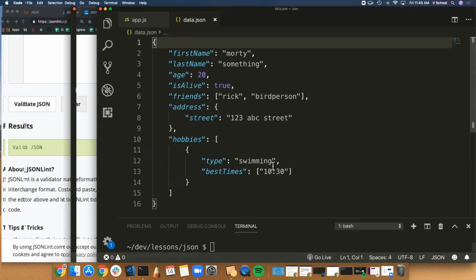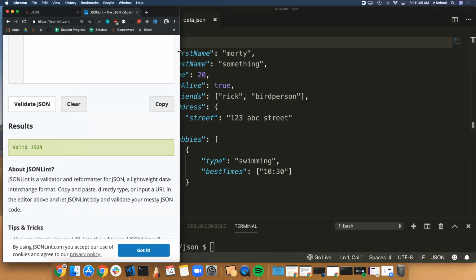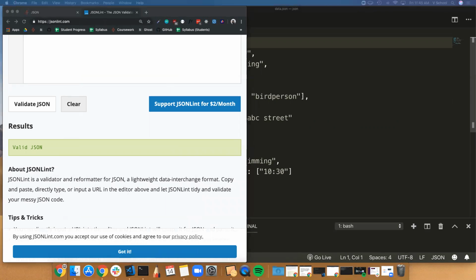So we want you to practice typing out a JSON object just to get familiar with the syntax. So I said this was a quick one. That's literally all the content listed.